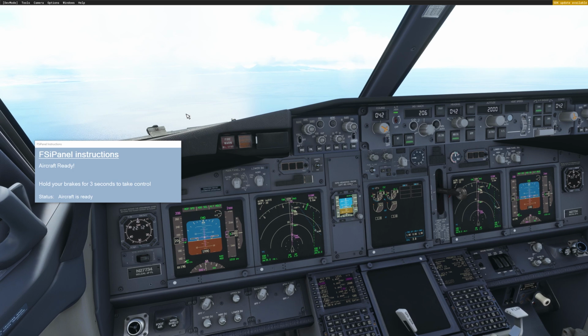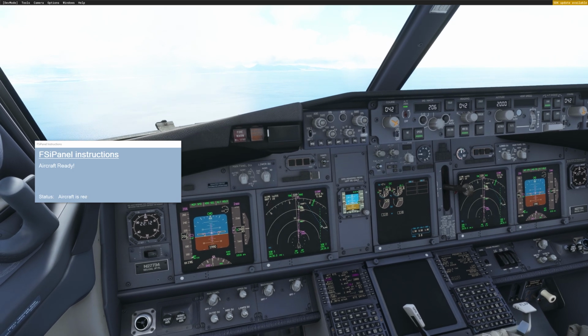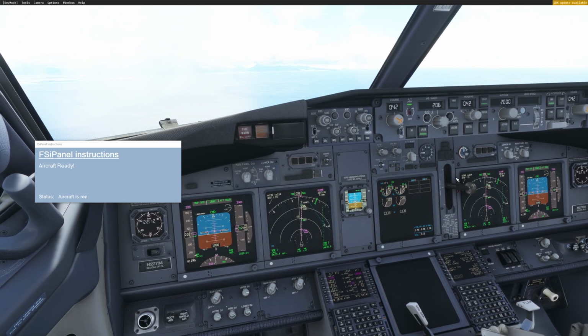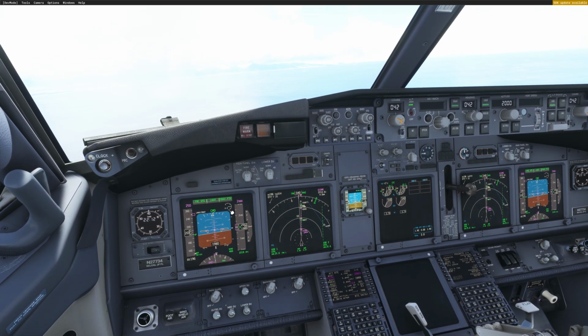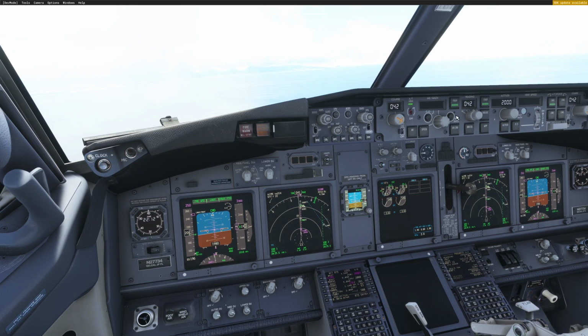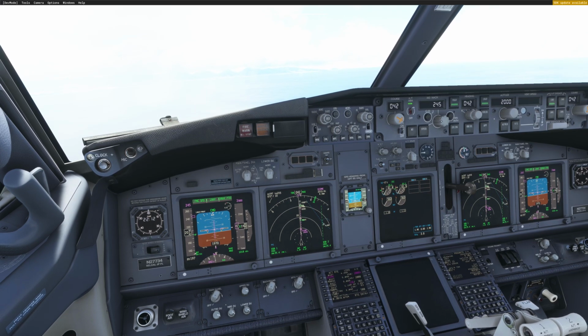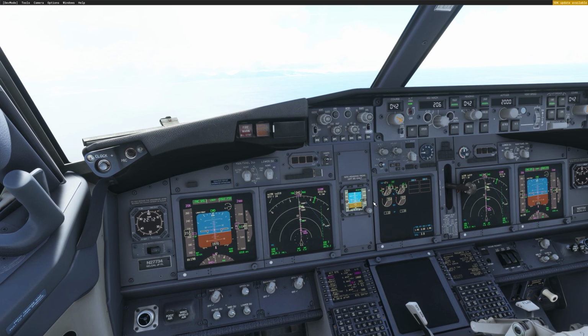So I hold my brake 3 seconds. And I will arm LNAV. We have LNAV, and now VNAV. See, the speed goes to 250. I just go speed intervene, and I will slow down right away to up speed. So now she doesn't accelerate.